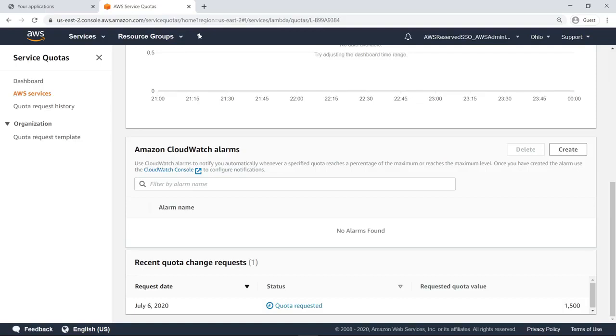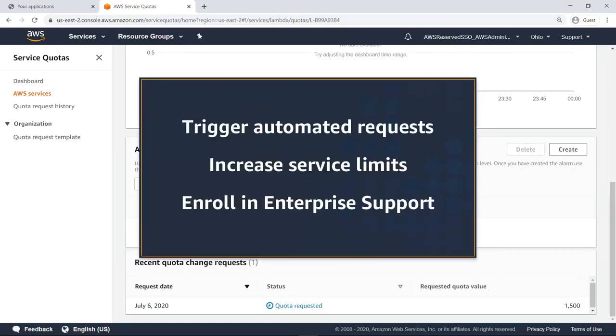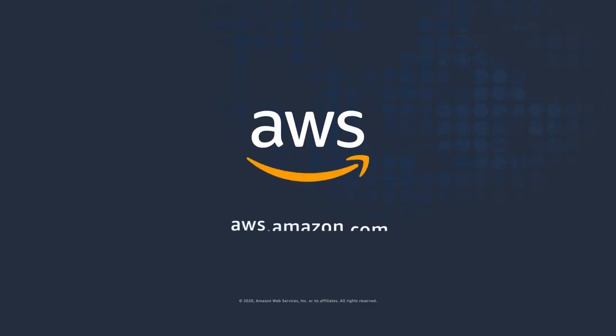You've just seen how to automate service limit increases and enterprise support with AWS Control Tower. Thanks for watching. Now it's your turn to try.